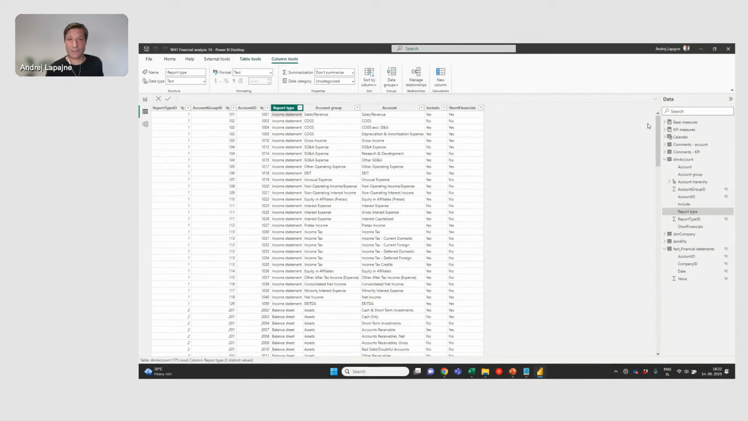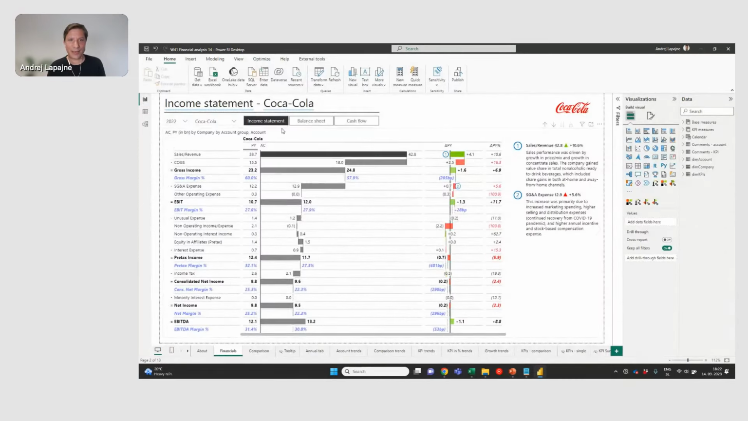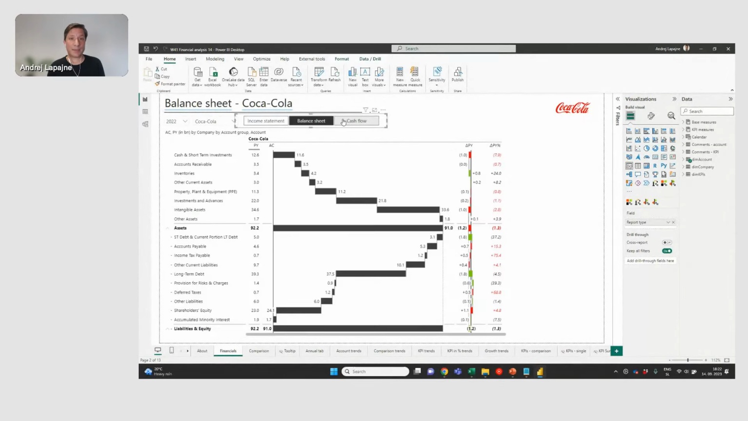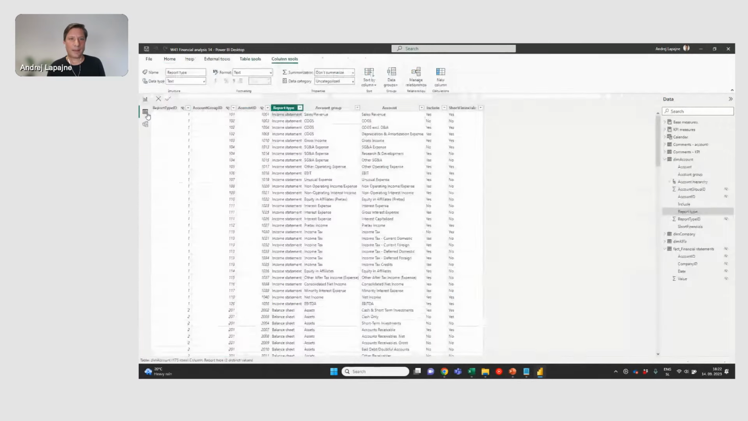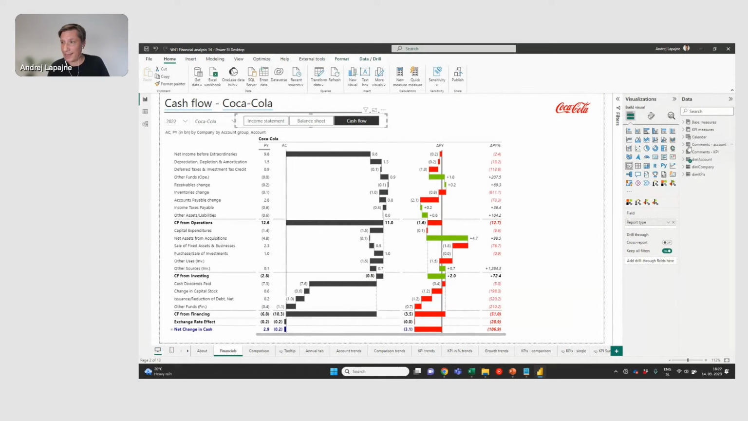Why? Because first of all, this will allow you to create reports where a user can simply switch between income statement and balance sheet and cash flow. So how is this done? This is simply a slicer that filters our report type, just because we have appended all the 3 different types of financial reports together. So that's the first trick that we have used, and then you simply use the report type.